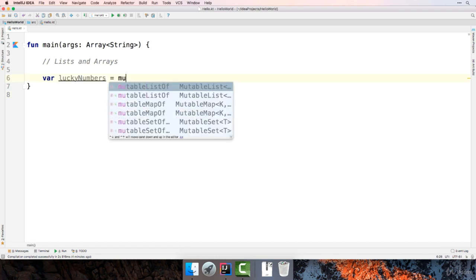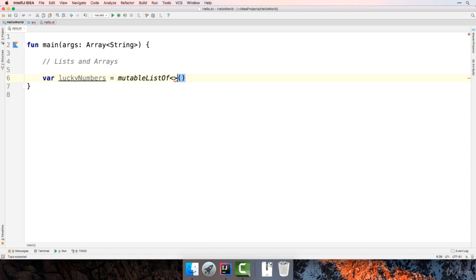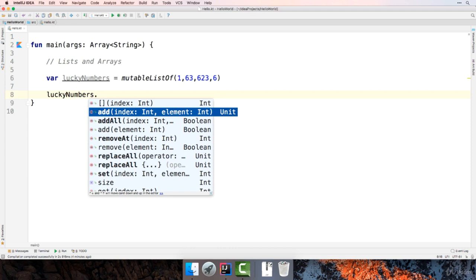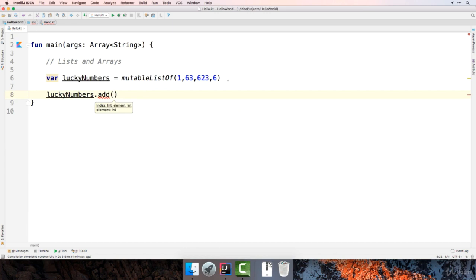So you can say, for example, mutableListOf, and provide something like a set of numbers here. I'll just go ahead and put some in. Then if you want to add on to these, you can say luckyNumbers.add and specify that you want it to go at a specific position. So if I add like the number 5, I can say that this should go in at position 0 or something like that. That's totally fine. Or if you just want to straight up provide something in there, you could just say, I want to add the number 4. That's it. That's valid code.